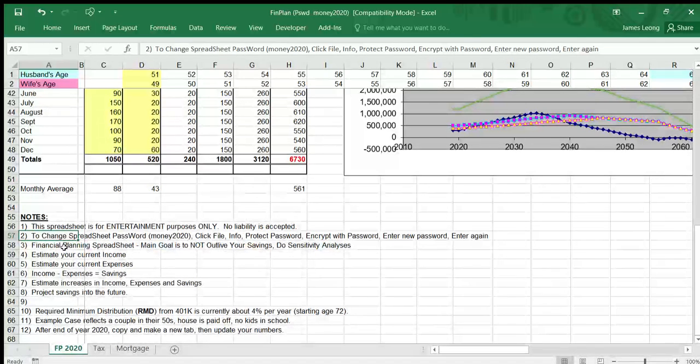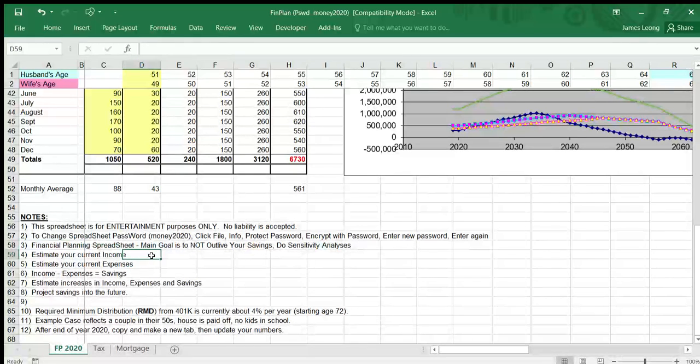So again, with the financial planning spreadsheet, the main goal is not to outlive your savings, and you do a sensitivity analysis. You'll change the inflation percentage per year, and maybe you'll change how much you get in raises or how much you are earning as income. All these you can change in the spreadsheet yourself. You don't even really need a financial planner. You can do this on your own.